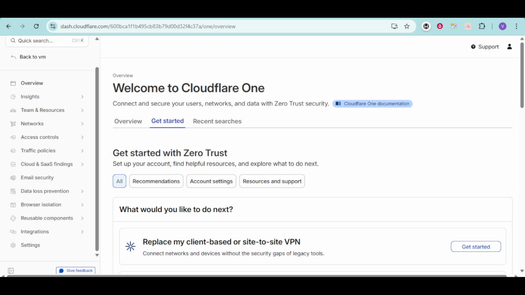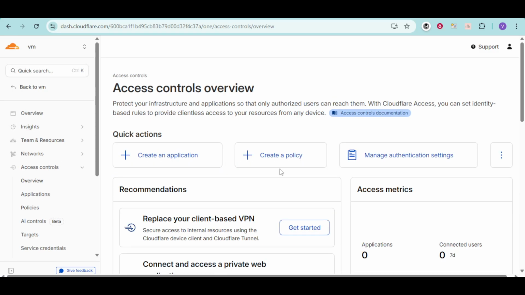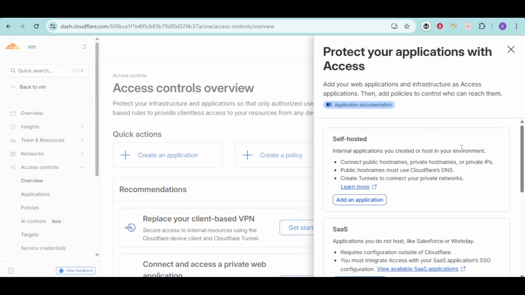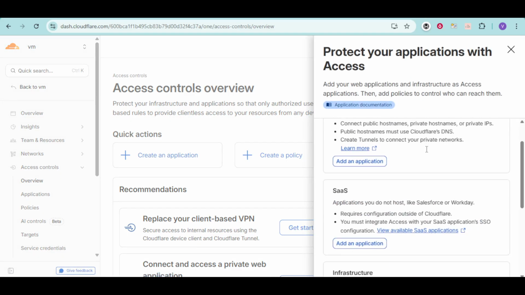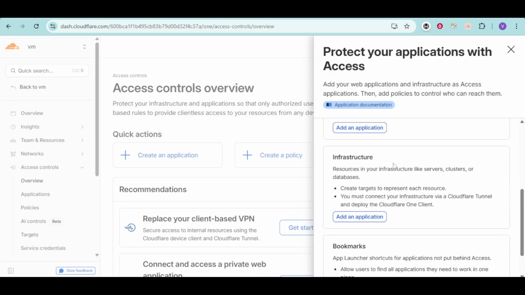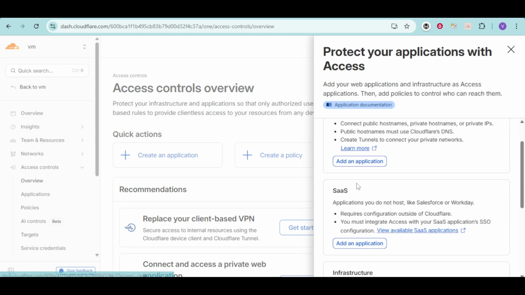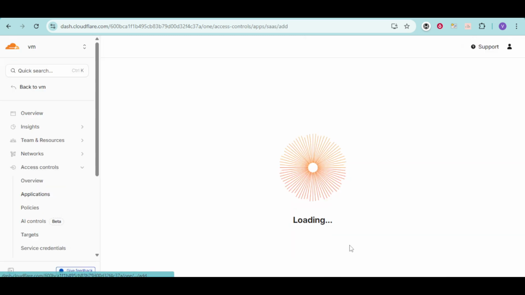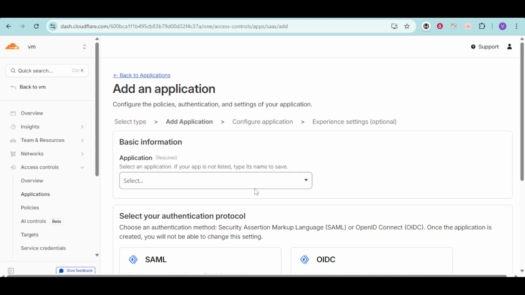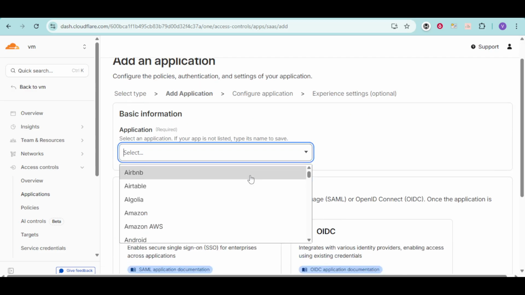Now you'll be taken to the application configuration screen. Here you need to enter the hostname or subdomain that users will visit when they access your app. For example, you might use something like lab.yourdomain.com. Make sure this exactly matches the hostname you've configured for your Cloudflare tunnel. If the tunnel is already set up to expose an internal service on that subdomain, this step is simply connecting the Zero Trust Access layer to that same address.